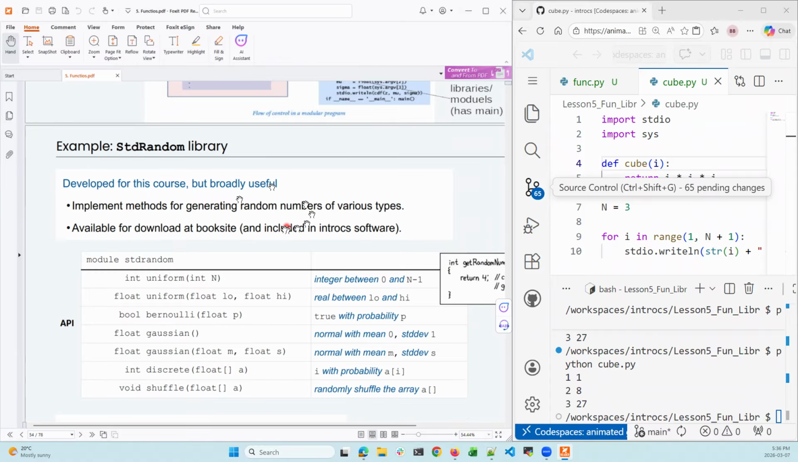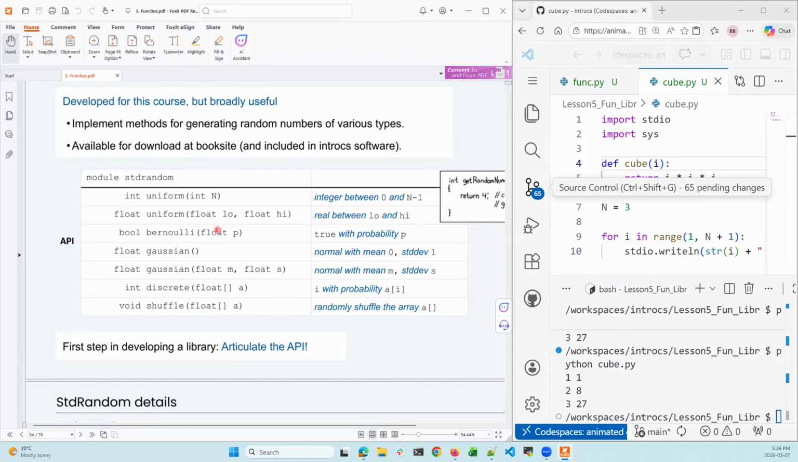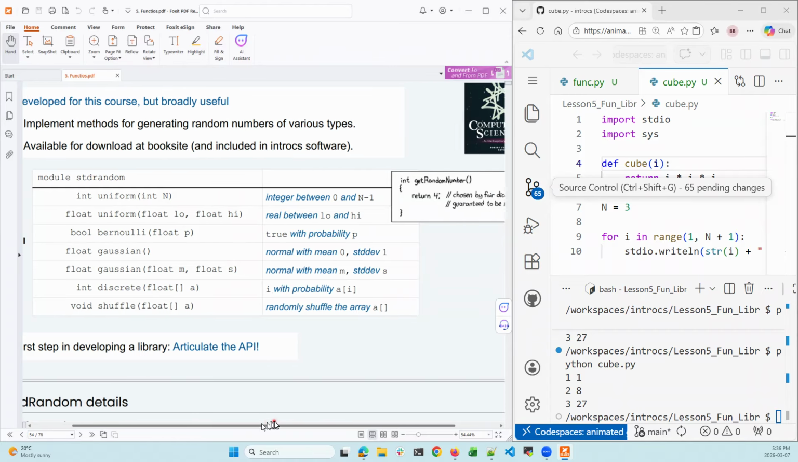So again, this is developed for the course by Princeton. It implements methods for generating random numbers of various types, available for download at the book site. Again, we can use standard random. I think I've used the normal Python random library already. So this is unique standard random you can use as well.